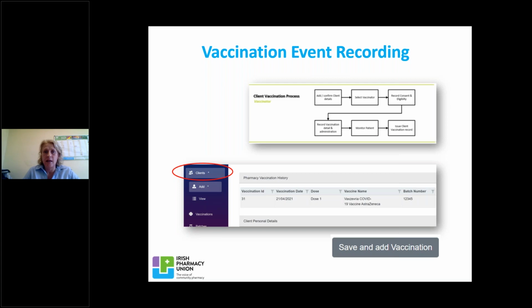Now, a vaccination event recording. So there's two ways you can record a vaccination event in this system, and I'll explain which way to do it. You can either go in through the clients page, which I've highlighted in red there, or you can go in under the vaccinations page, which is just there with the little cross. I would advise you to go in through the clients page for a reason.